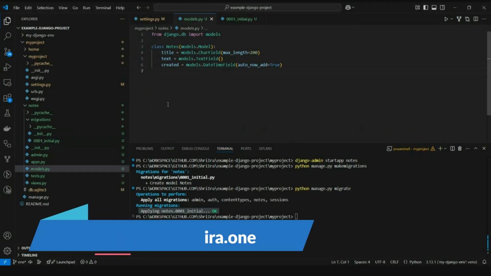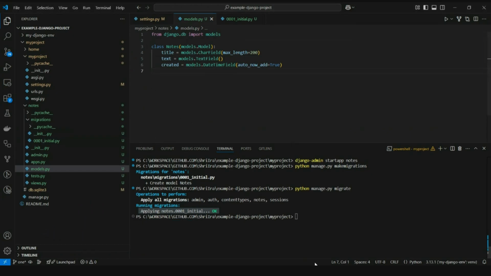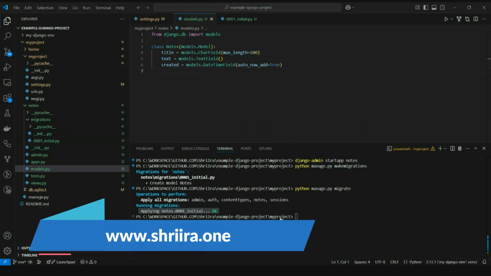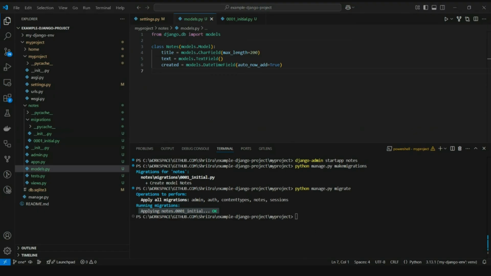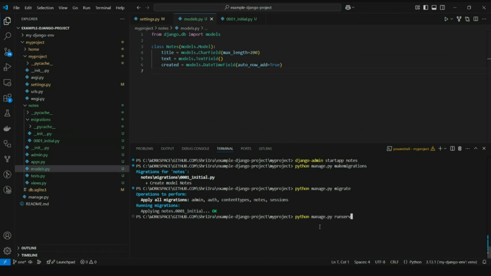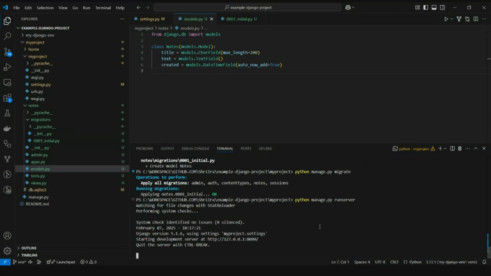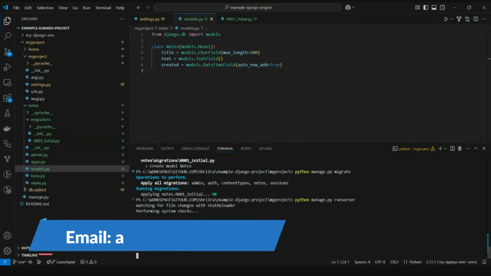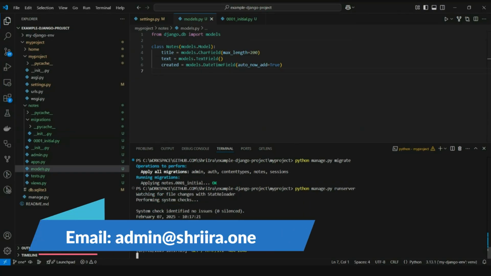So let's say if I want to go to the admin interface and see what is there in the admin interface, I can just run manage.py runserver. I go to this link.